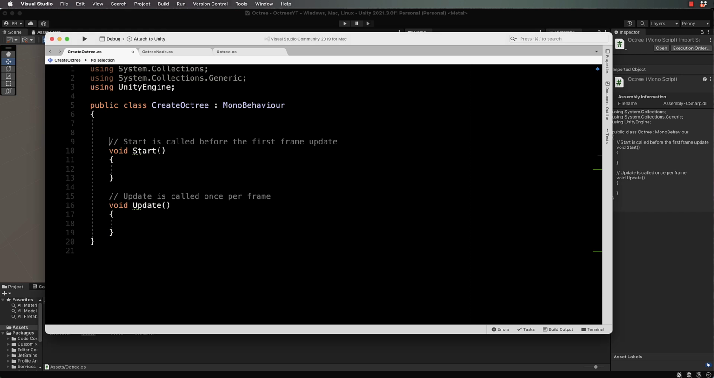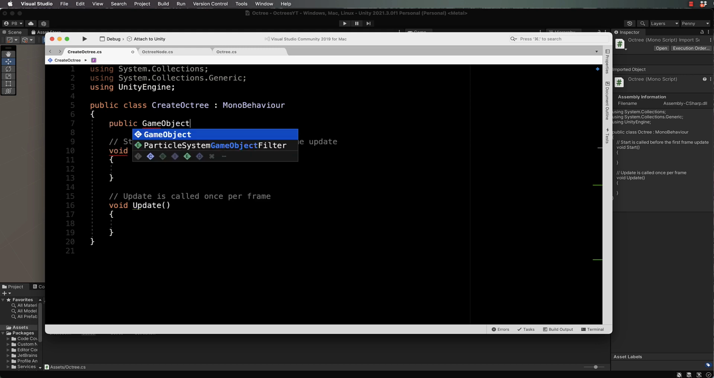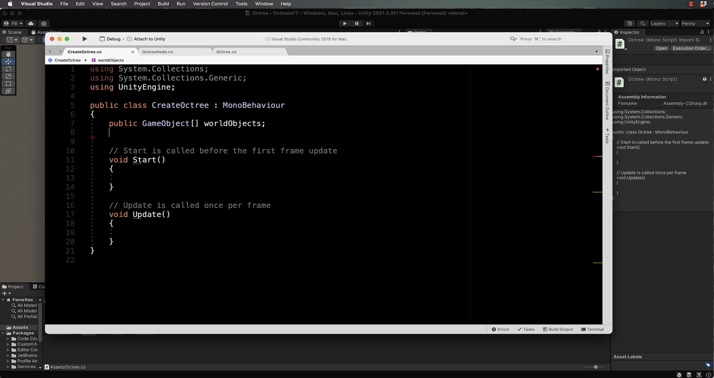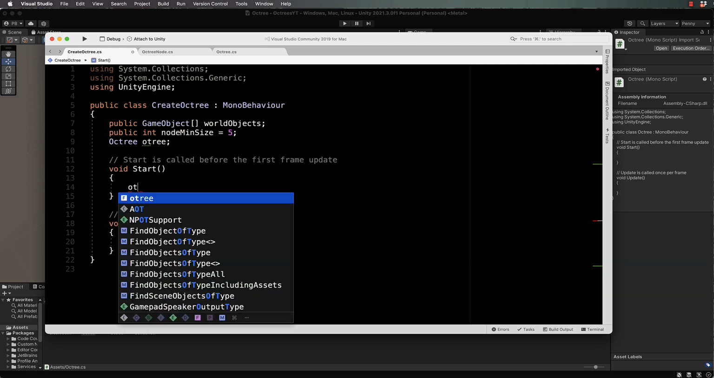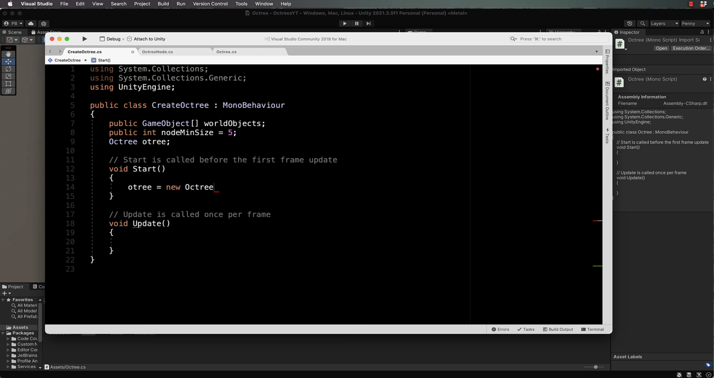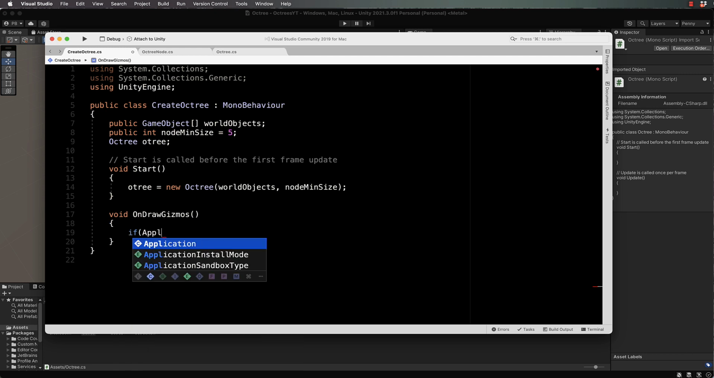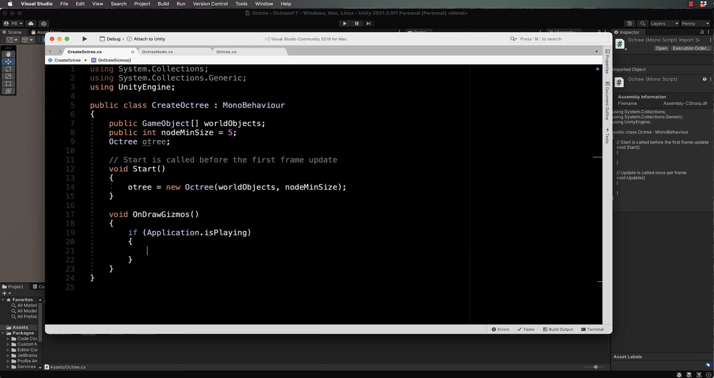So let's create at the top here a public game object array of world objects. Then we want a public int for node min size. Let's set that to 5 to begin with, and then we'll have our octree. Okay, so in start we can go octree equals new octree, pass through the world objects and the node min size. And finally, we don't need an update, but we're going to just add in a void OnDrawGizmos so we can see what's happening. So if Application.isPlaying, then we will call octree.rootNode.Draw.